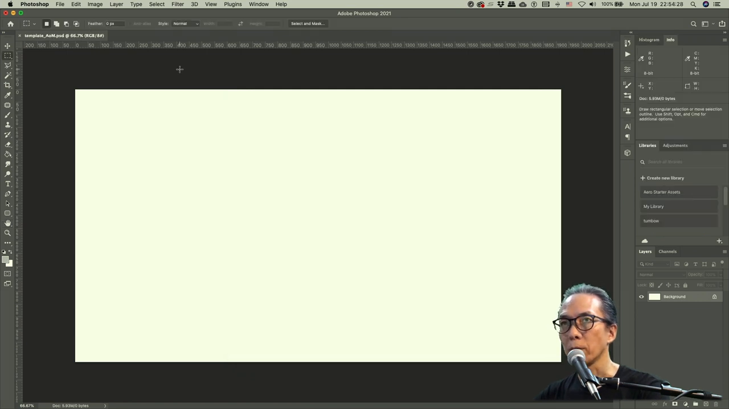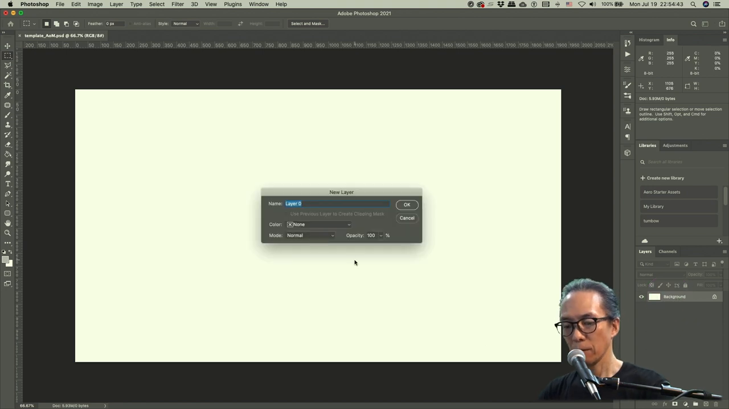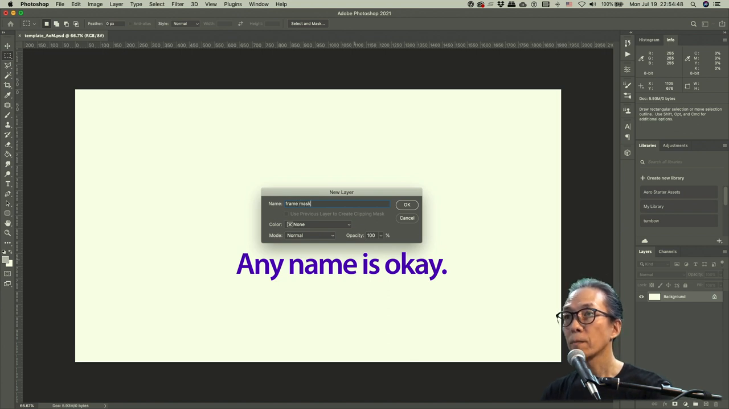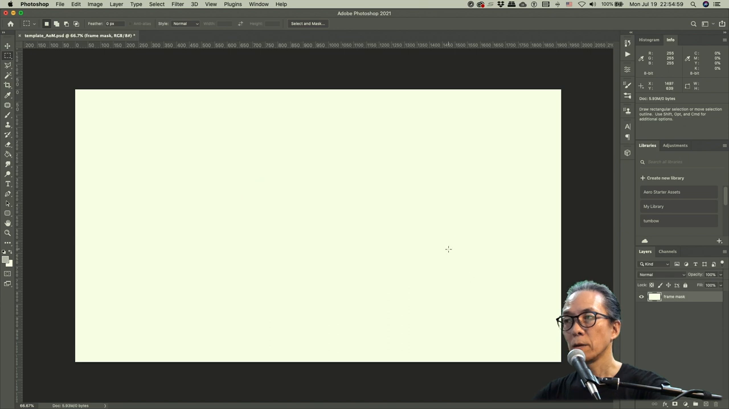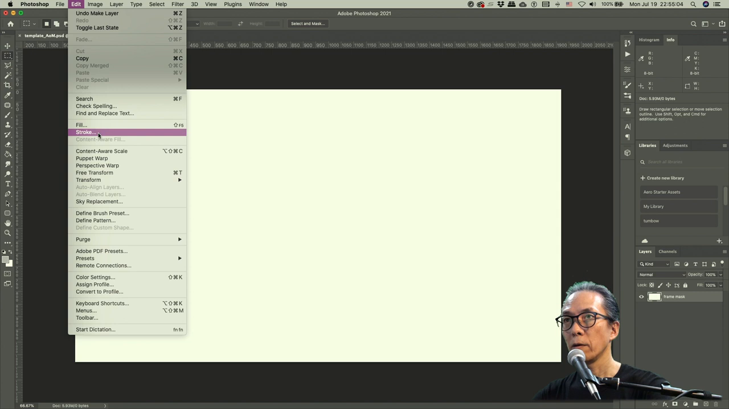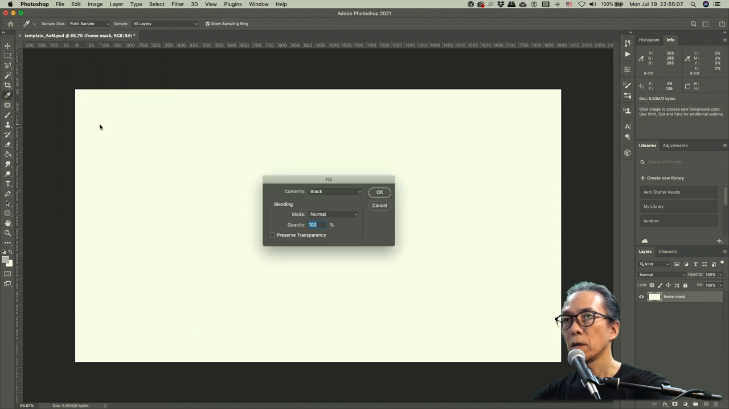After I save template_AOMPST, next is double click this background layer to unlock. And I want to name it frame mask. I want to fill, under Edit, Fill, 50% gray. Say OK.